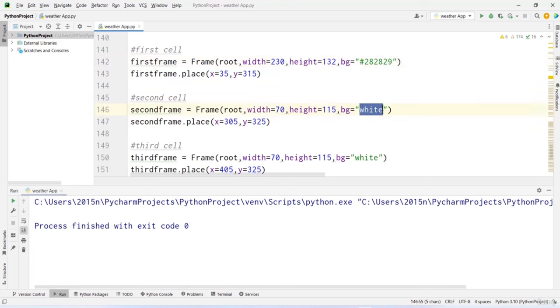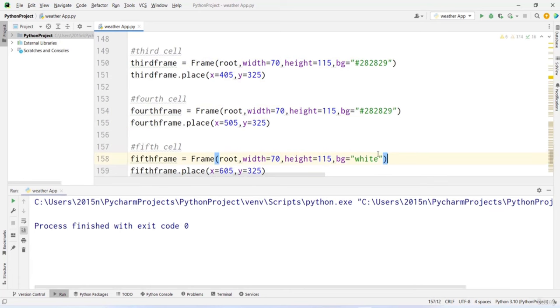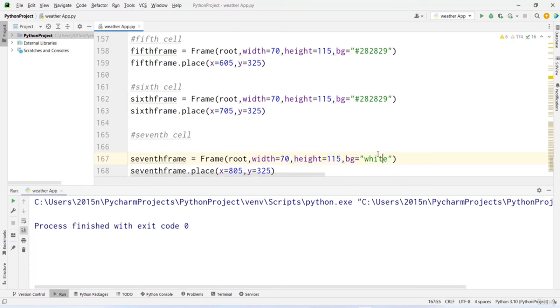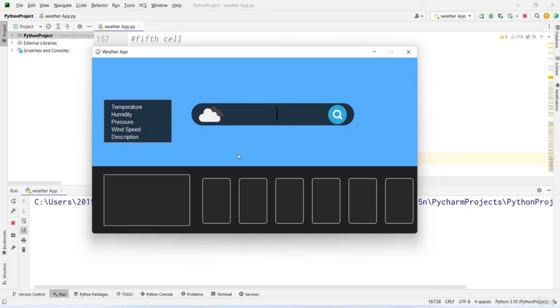So copy, paste, and then paste it in here, and right in here as well. Paste, and paste it right in here, and finally let's paste it right here as well. Now let me execute this application, and you're going to see that the background color is now changed to its previous color. Now we're going to start putting information inside of these frames.